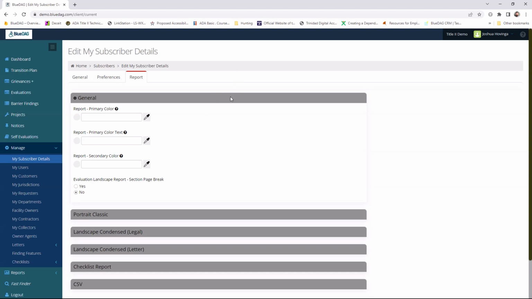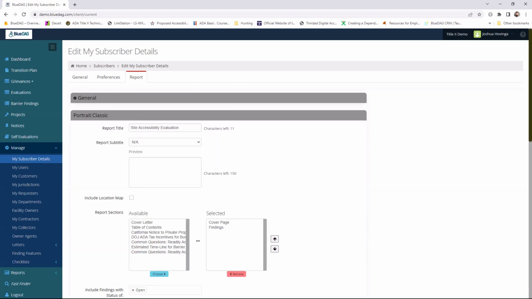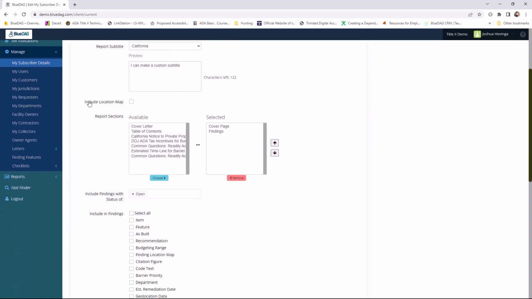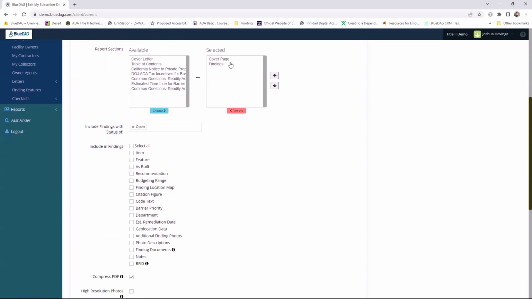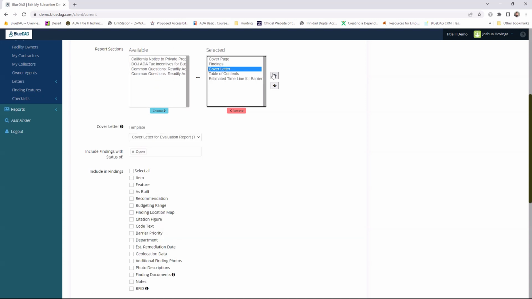Now let's look at defaults specific to the Portrait Classic report format. I can set a default title for portrait reports here. I can choose a default report subtitle from one of my predefined options or type a custom default title in this box. I can tick this box to include a location map on the cover page. Here, I can select the report sections that I want to include in my portrait report by default and their order.